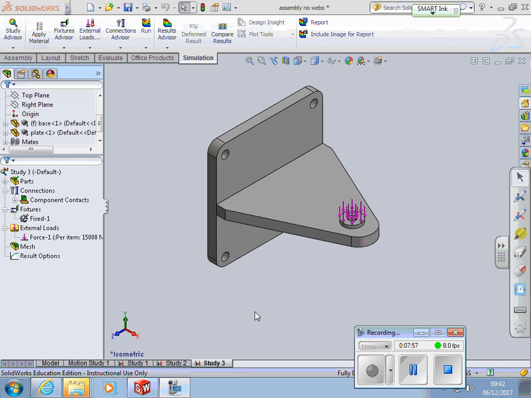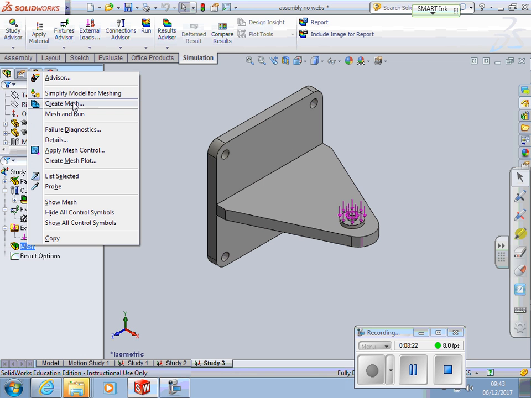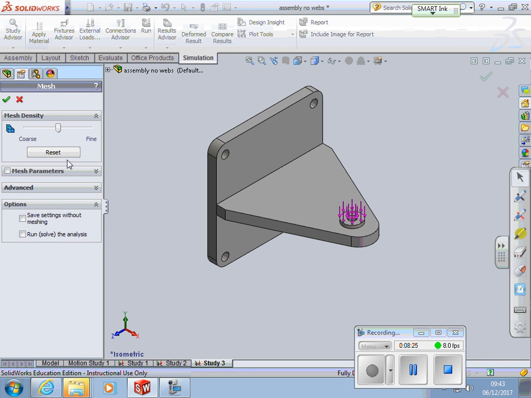And last thing that we have to do before we run the analysis is to break that object up into triangular pyramids of sections that then does the maths on each of those to calculate the overall effect. Okay, so what we need to do is right click mesh and say create mesh. You can change the density of the mesh, but we're not going to do that. We're going to leave that at the default. Okay, if you have a coarse mesh, it reduces the accuracy of the results.